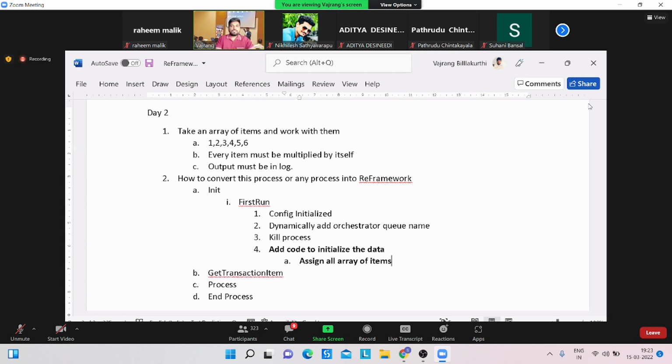Items. So here there is a catch. If it is an array, then we are assigning all the items. But what if this is a data Excel? Then read all Excel here and initialize. What if this is a folder and there are multiple items in this folder? Then what do we need to do? Initialize, read all Excel here, and initialize files or file paths in here.